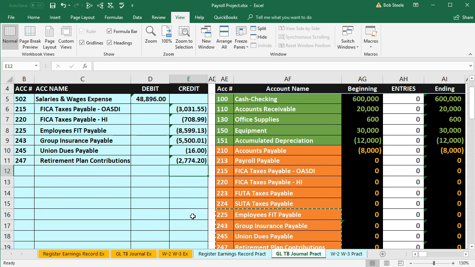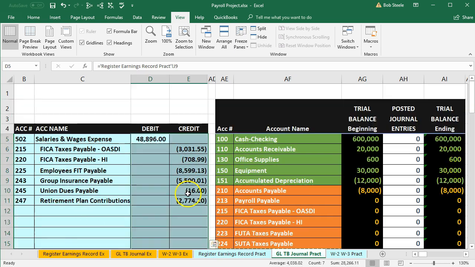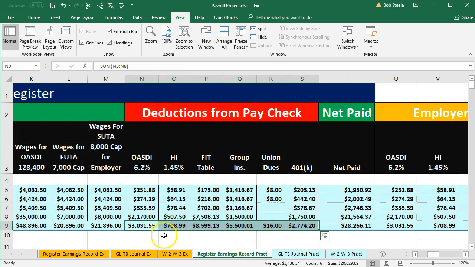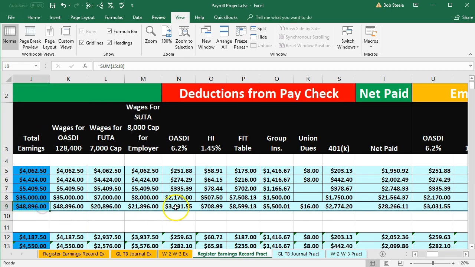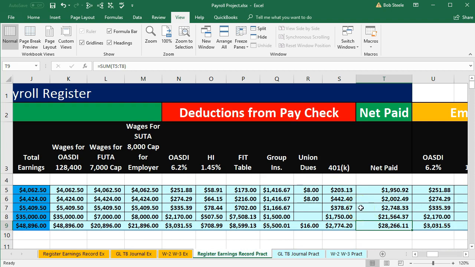And then the difference is going to be the net pay. You can see this just mirrors what we have here. We got the debits minus all the credits will give us our net pay. And that mirrors, if we go back to the register, what we have here, which would be the total wages here minus all of the deductions should give us our net pay. So this is the net pay we're looking to get to. So let's see if that happens. It should be at 266.11 net pay. That's the cash we're going to pay.